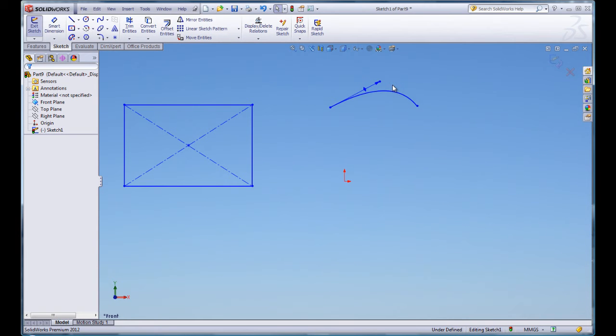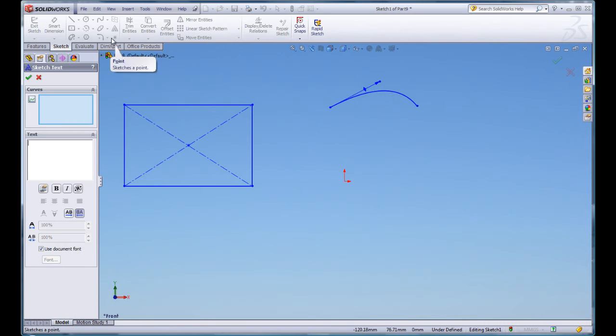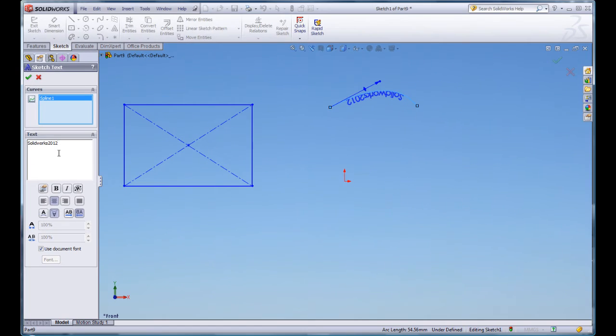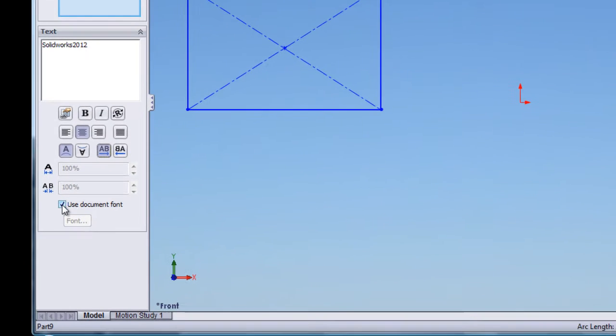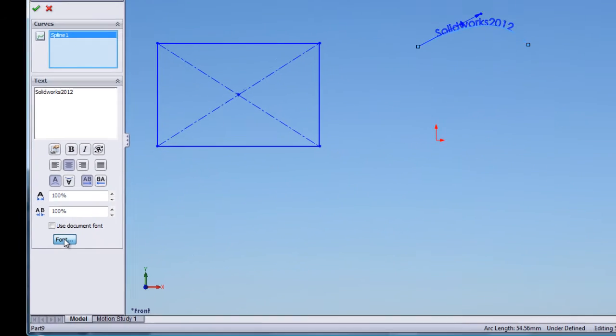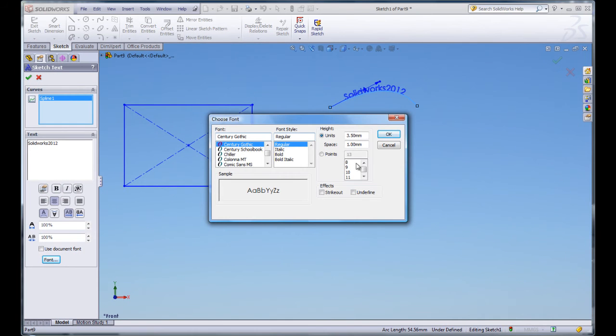You can add text to your sketch, and to do so, click on the text command. First, select a line or a curve to type on it. So let's select our spline curve. Then click on this area to start writing your text. So let's write, for example, Solidworks 2012. You can change the font size and type, and to do so, you need to uncheck this option. Then click on font, where you can customize your text.